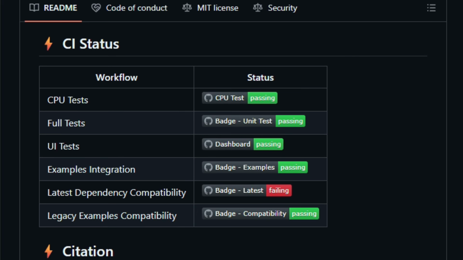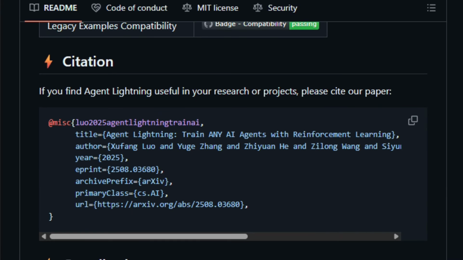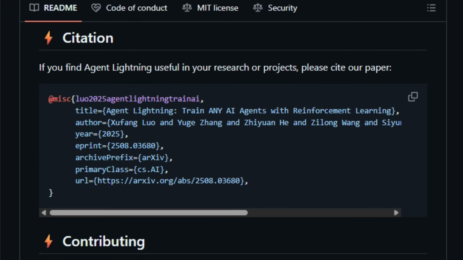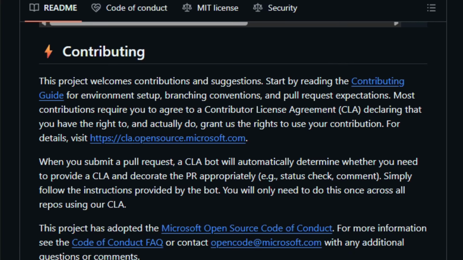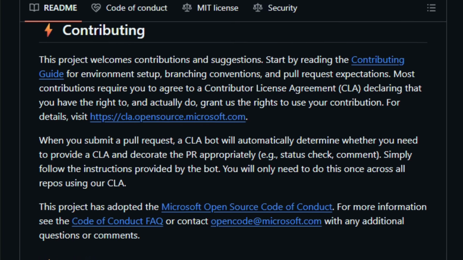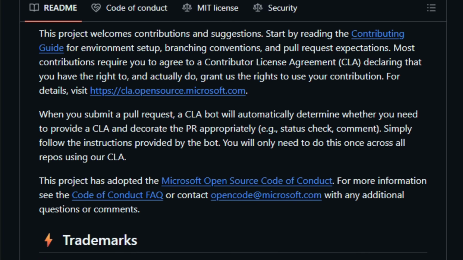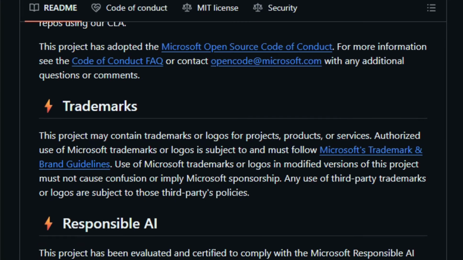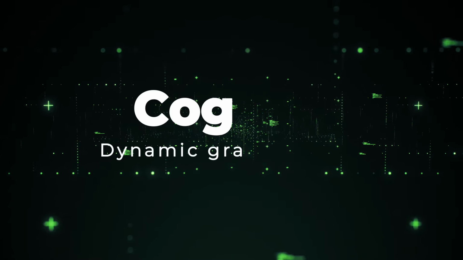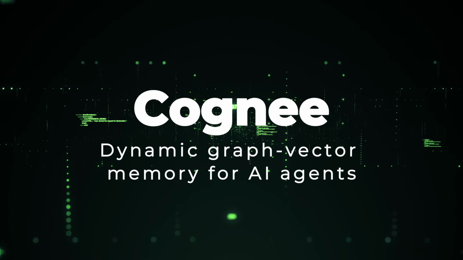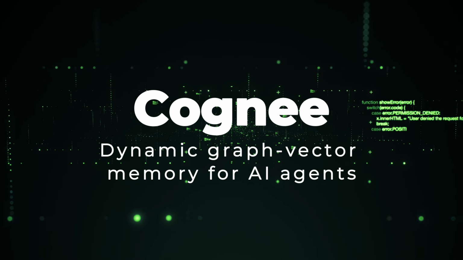It's targeted at developers, AI engineers, and research teams who want their agents to get better over time, faster, more accurate, fewer errors, with minimal overhaul and full control. One limitation, because it is research grade and hinges on correct reward definition and tracing setups, getting stable production-ready gains takes effort and guidance. Project number 7, Cognee, Dynamic Graph Vector Memory for AI Agents.